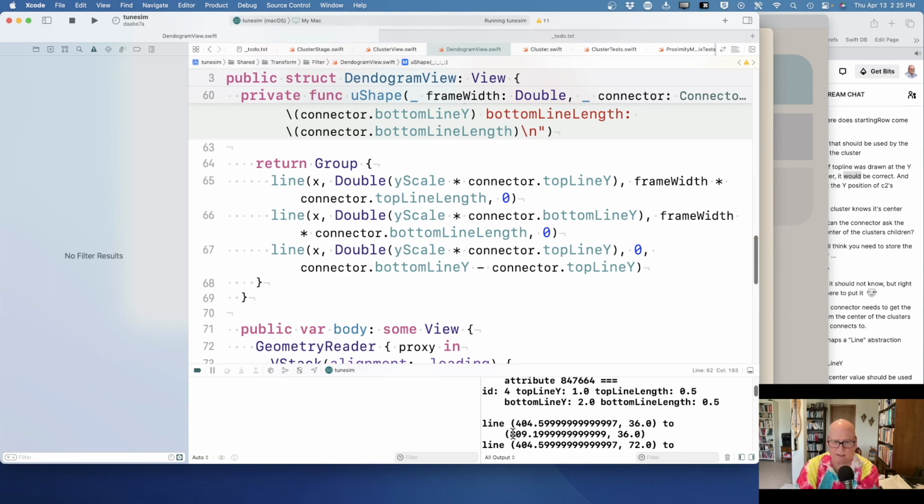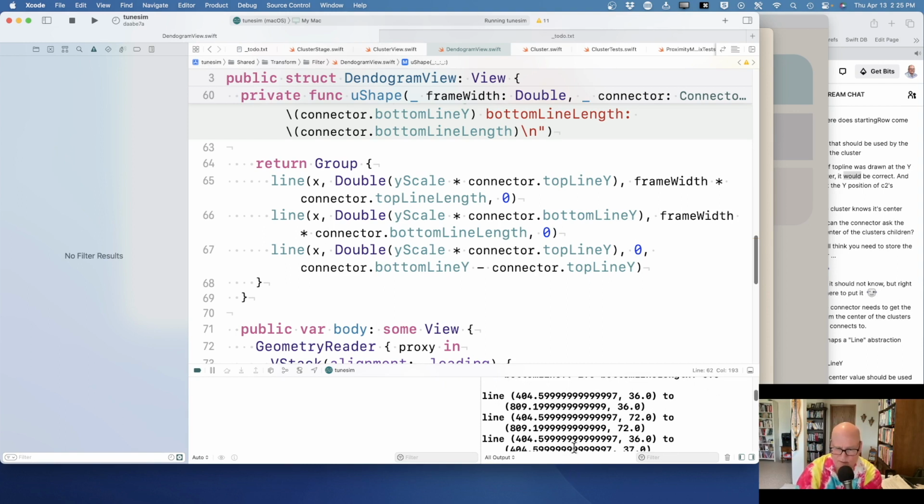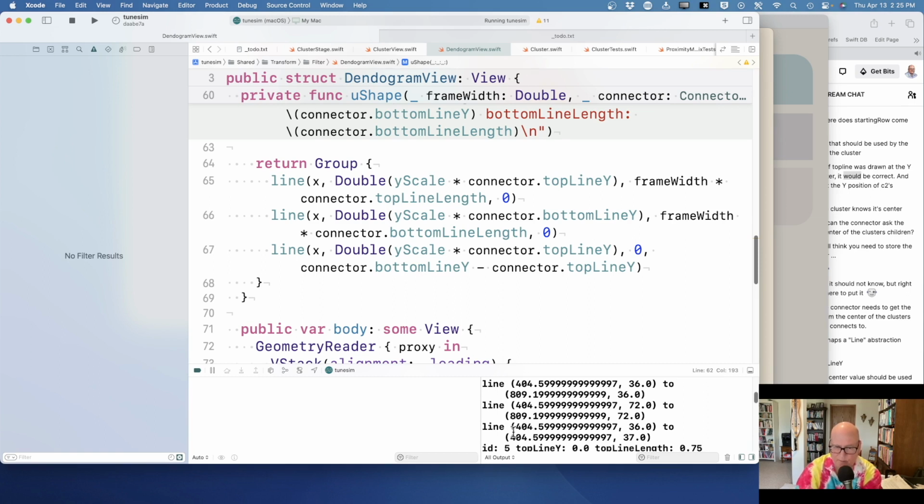404.36 to 809.36. This is X. So at position 36, 404 to 809. Okay, about halfway. All right, then 404.72, 1 line further, to 809.72. That seems right. Then 404.36 to 37 seems wrong. It's got to be scaled somewhere.